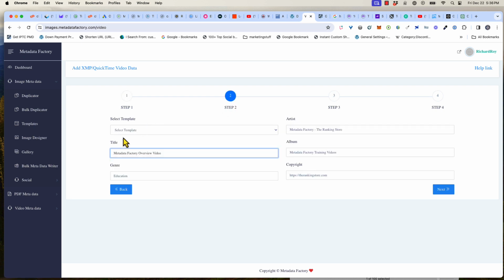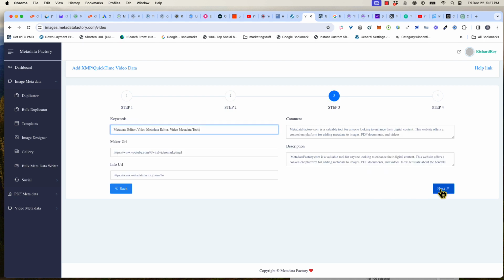I don't have a template. So I simply want the title to be Metadata Factory Overview Video. Genre, I chose Education. Artist, Metadata Factory, The Ranking Store. Album, Metadata Factory Training Videos. Copyright, I put in the URL for The Ranking Store. I'm going to go to Next.